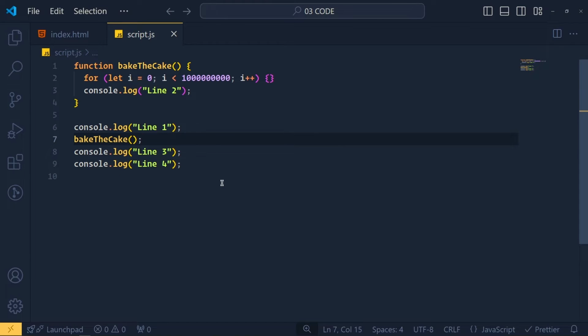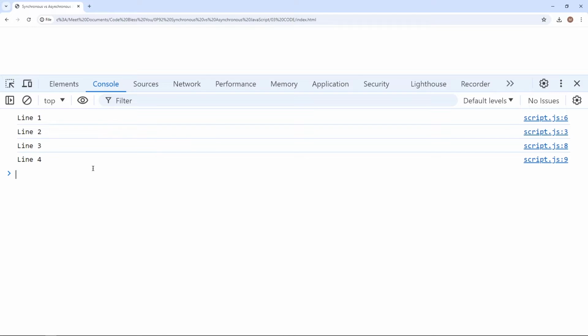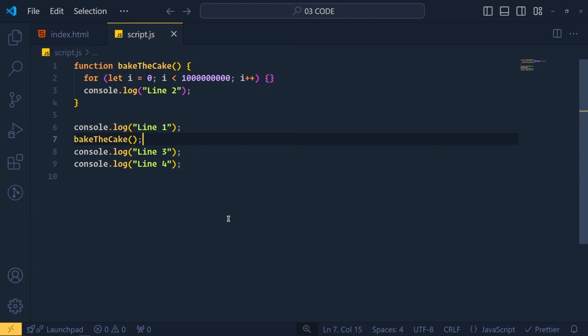Let's run this code. See, here after line 1, our code is waiting for this function to execute. And when it's done, then we get line 2, and then line 3 and line 4. So this is the synchronous code. Ideally, when this function is taking time, the rest of our code should continue to execute.